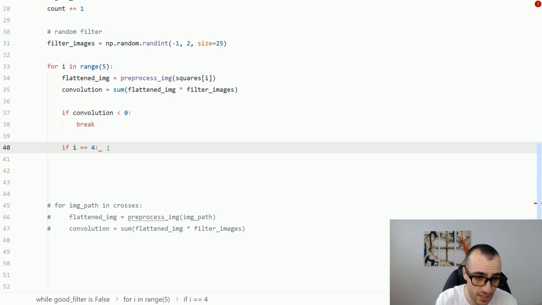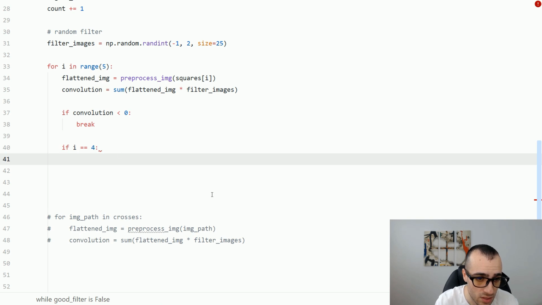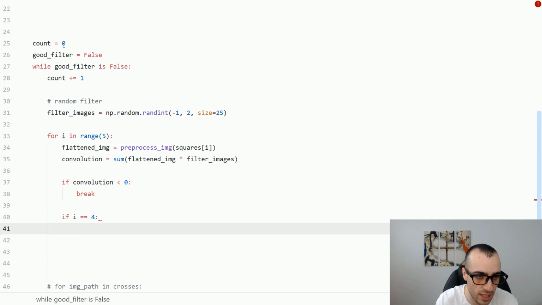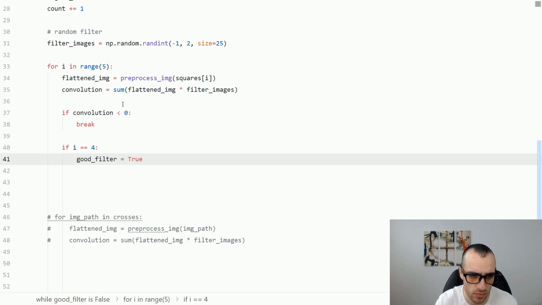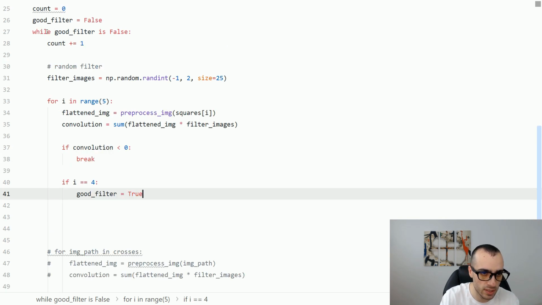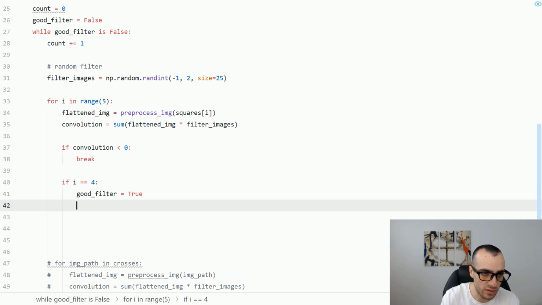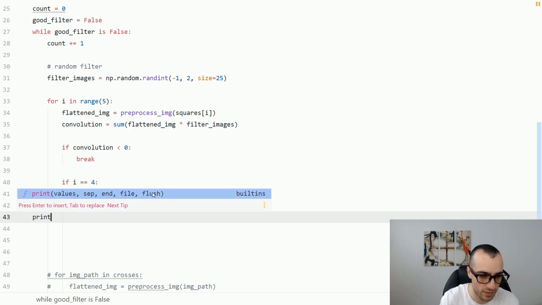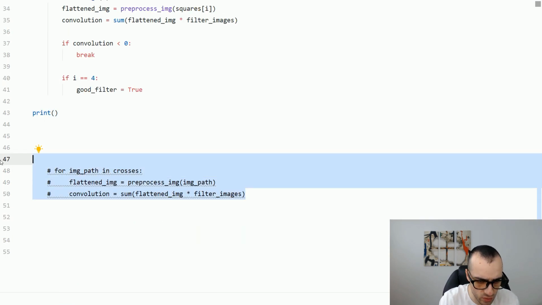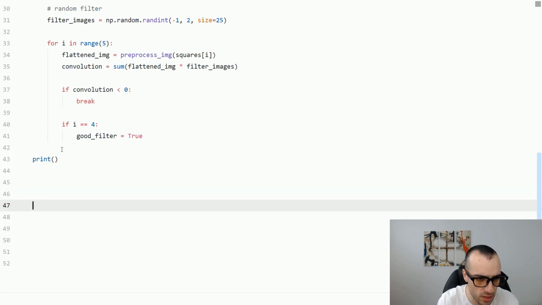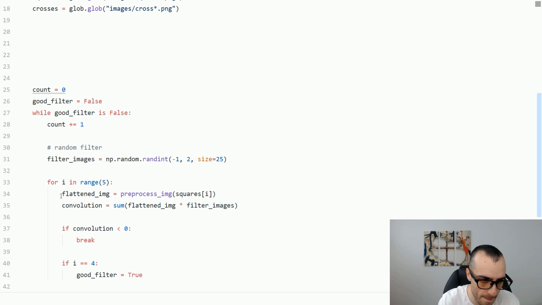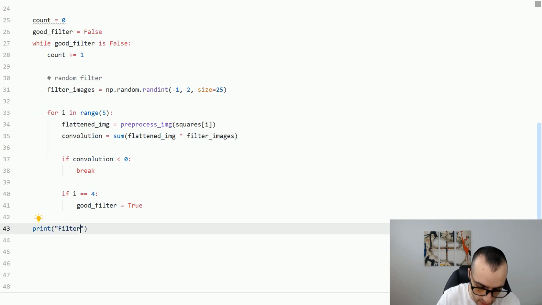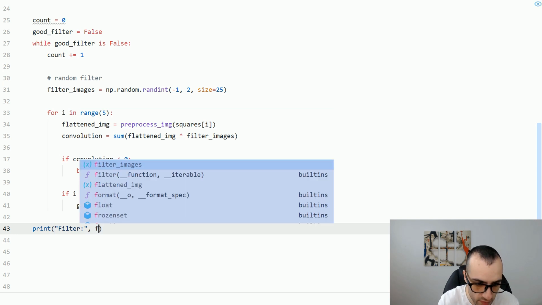So if the index is 4, in this case, we can say that good filter is equal to true. And if good filter is equal to true, of course the loop is going to break. So out of the loop we can print the filter, and we don't need this one anymore. We can print filter, and then filter images.